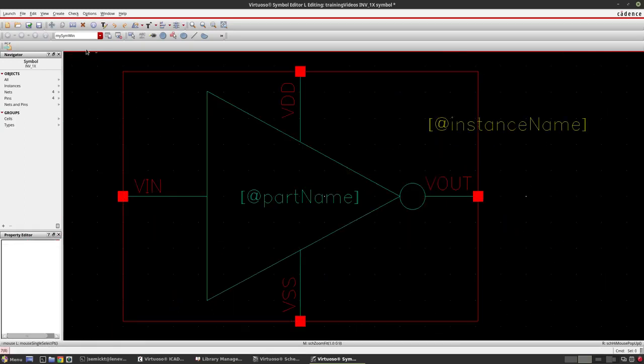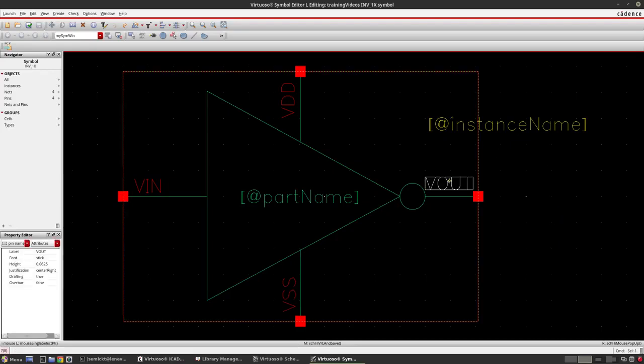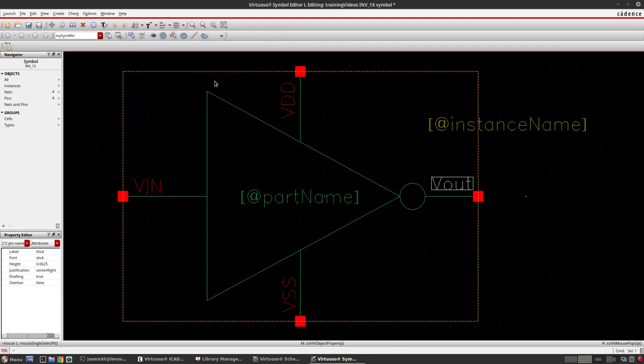Now this looks good. So I'll just check and save for the symbol, and then you can see your CIW window. It says everything is proper: cross view check completed with no errors. Say for example, you have some case mismatch. Say Vout, you have given it like this, and then you haven't named it, or by mistake you have deleted the name of the pin, and it appears like this.